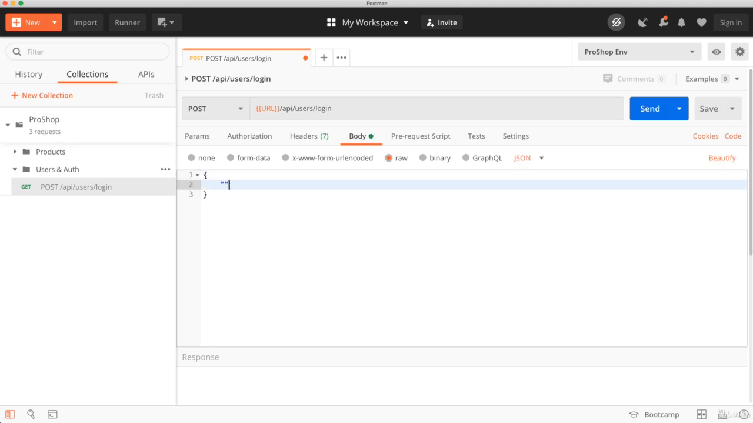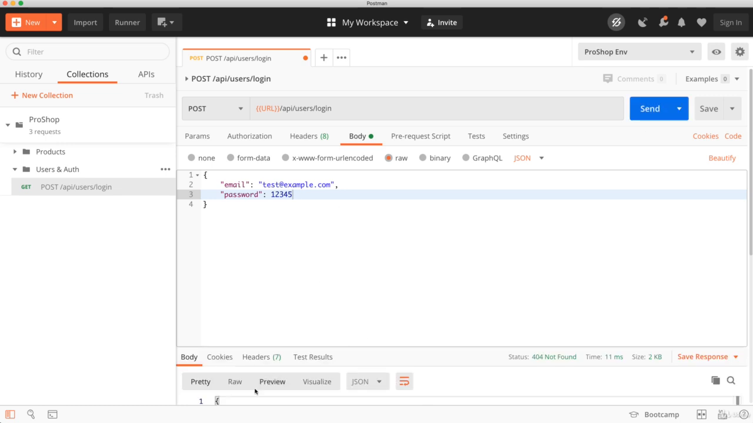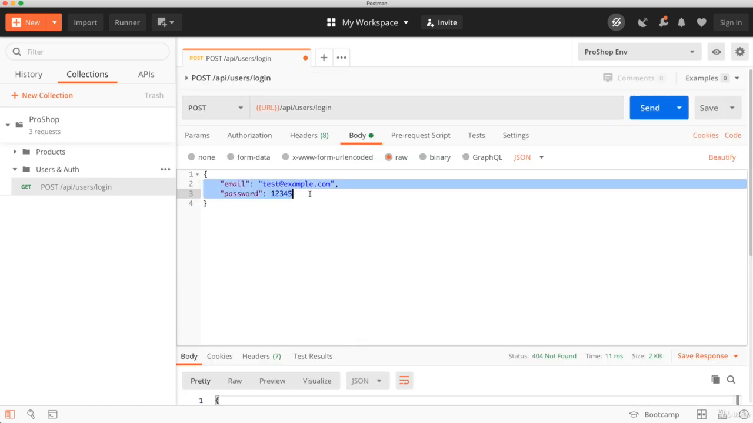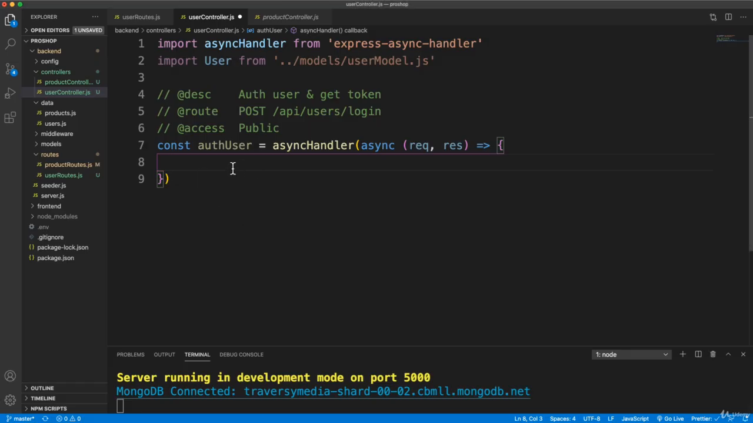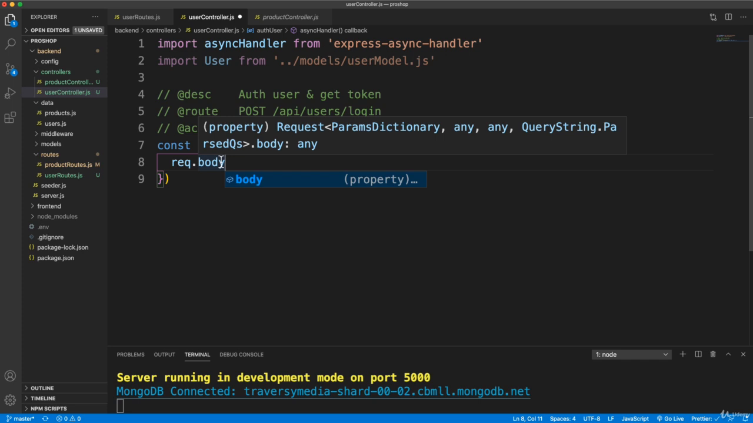And for authentication we need to send an email. I'm going to put something that isn't in the database. So I'll do test@example.com. That's not an actual email that is in our database. And then password I'll do 1 through 5. So if I send this, right now it's not going to do anything because we didn't hook this route up, but this is going to be the body data, and the way that we access that in here is with req.body. That will give us the data that's sent in the body.